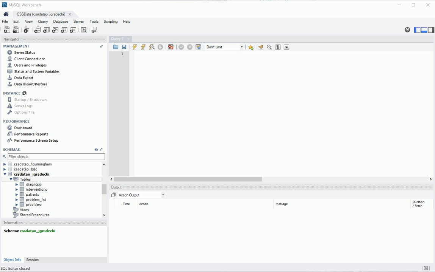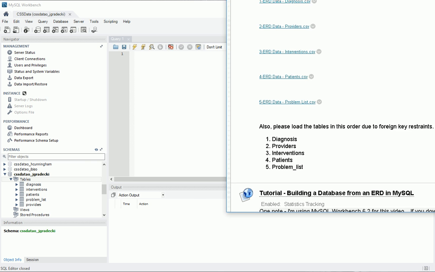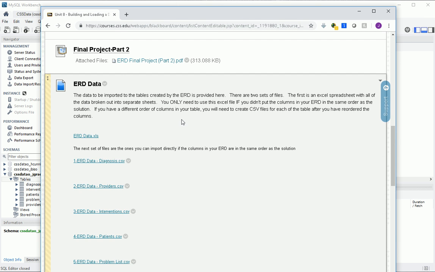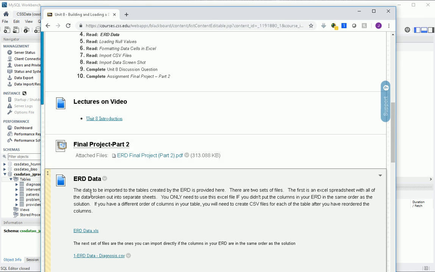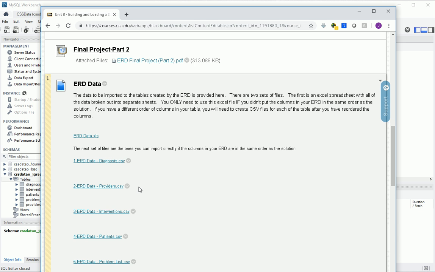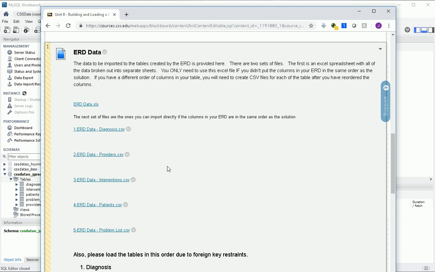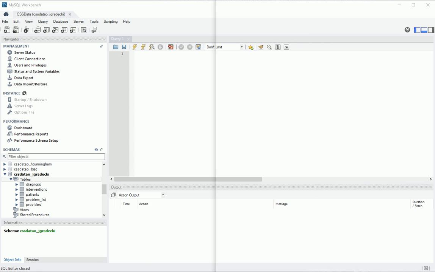Okay, now we're going to start the process of actually importing our data. So let's look at our web page real quick, and we'll see, here's our ERD data. There are two sets of files. The first one is a spreadsheet. This spreadsheet contains all of the data for our five tables in separate sheets.